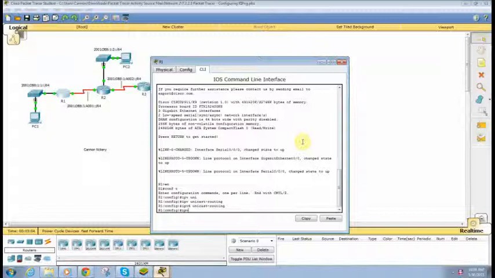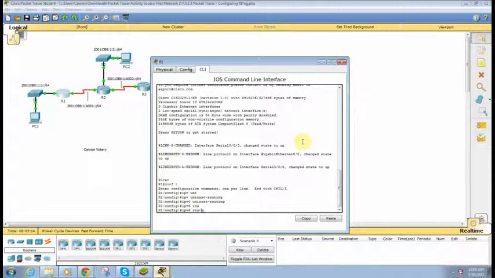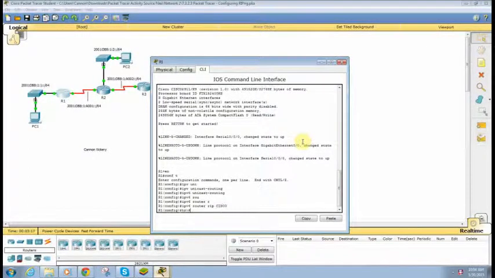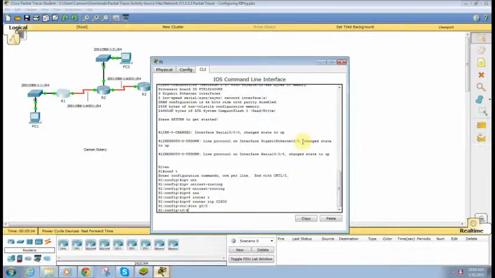It's kind of weird. IPv6 router RIP Cisco. Now we're going to enter into a different interface. We go to G0/0.